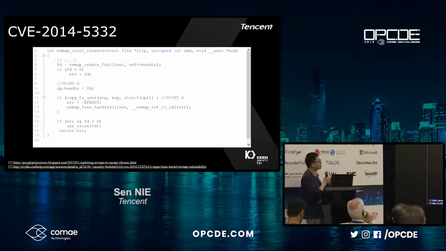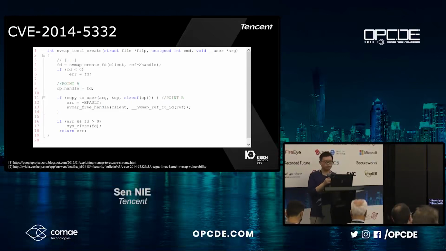Firstly, it's a race condition-based use after free bug. From the picture, we can see you need to successfully duplicate the FD handle at point A. And then at point B, you should set the destination of the copy to user function to a read-only memory. Then it will trigger a failure, and the FD handle's ref counter will be 1.